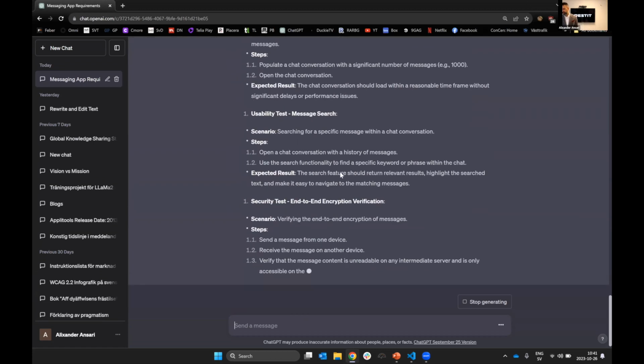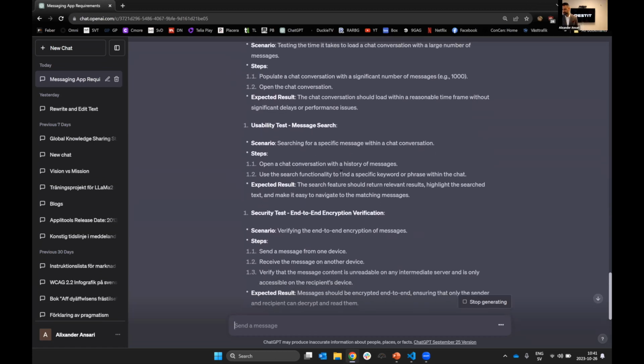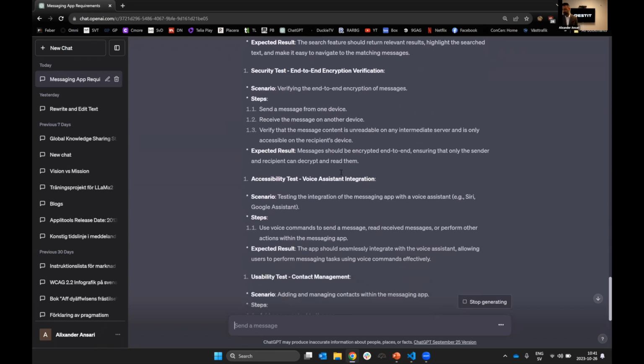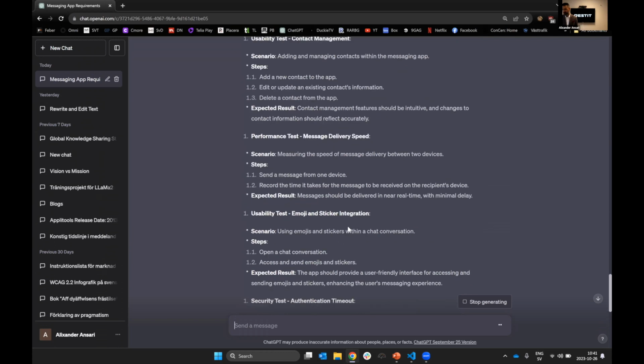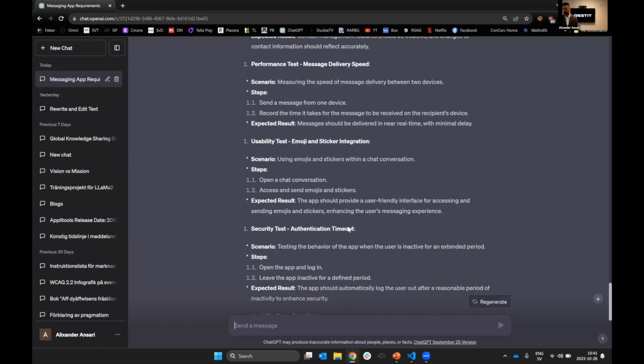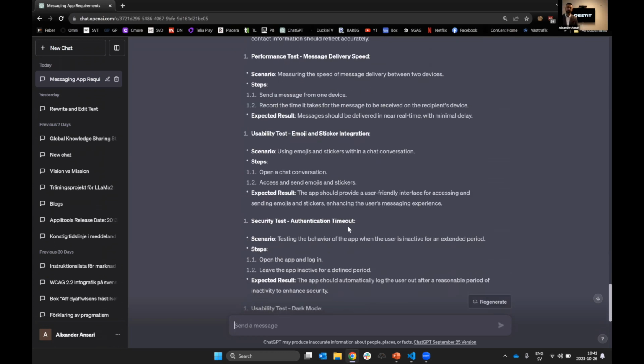So message loading time, message searching, end-to-end encryption verification, voice assistant integration, contact management, etc. So here we're actually getting a lot of inspiration on areas that we can focus on, and each of these single areas we can actually ask it to dive into further. And then we can start getting a really big test suite just for sending text messages.